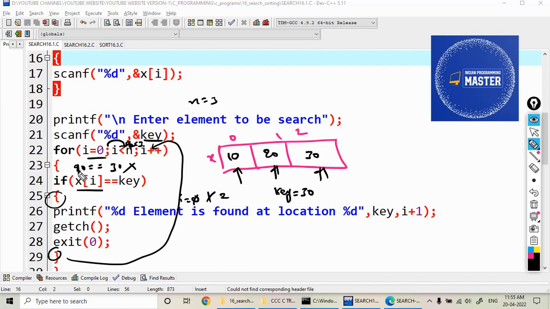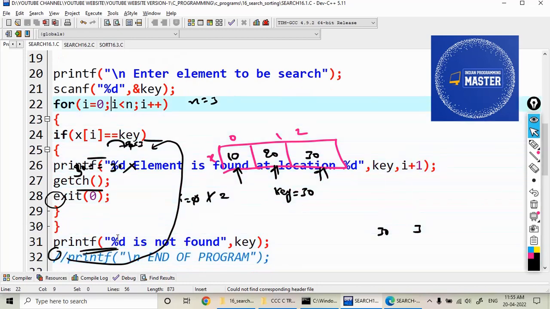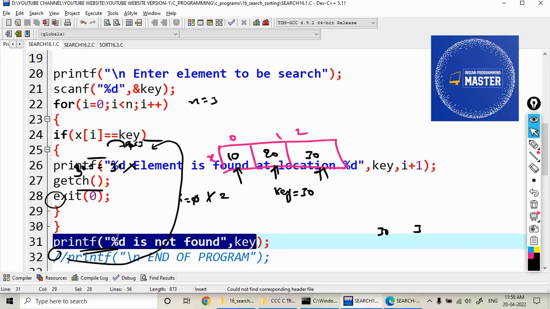At the second location I have the value 30. 30 is matching with the 30, then it displays the information: element is found at the location %d, element is 30, location is i plus 1. 2 plus 1 means at the third location, if I consider the locations as 1 2 3. Then it exits and terminates the loop here. After that, if it is unable to find the element in all the locations, for example if the 40 is there, 40 doesn't match my key value, then finally it displays the information that %d is not found.